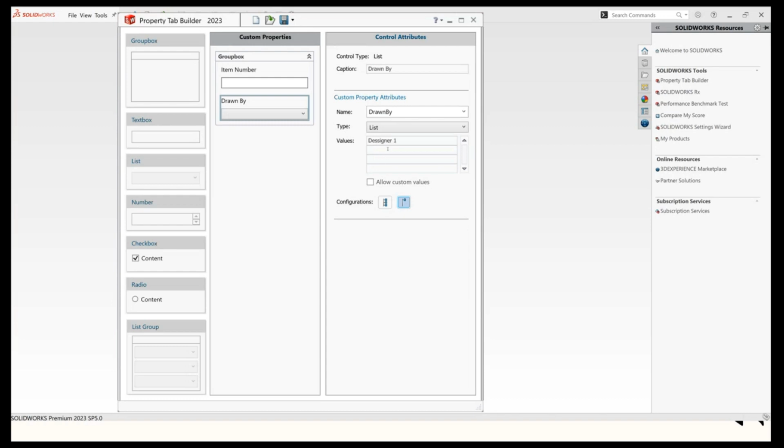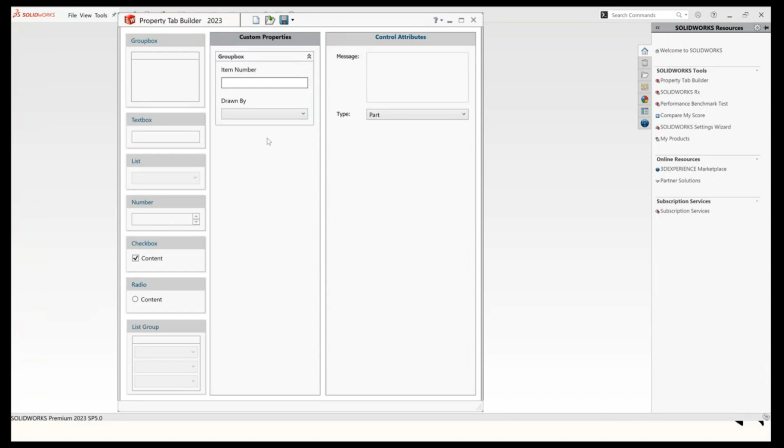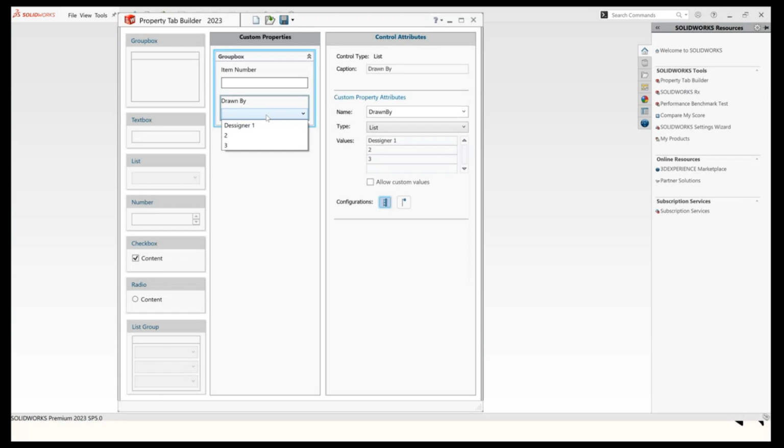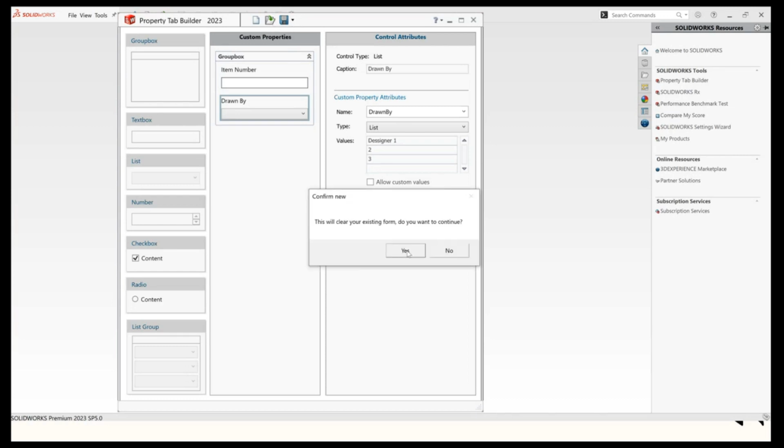Designer 1, 2 and 3, so that we can select whoever has designed that. They can select directly from designer 1, designer 2, and designer 3. Okay, in this way we can create the tabs. I'm having a predefined template. Let me open the template and show you what else we can do in that and how to edit that.